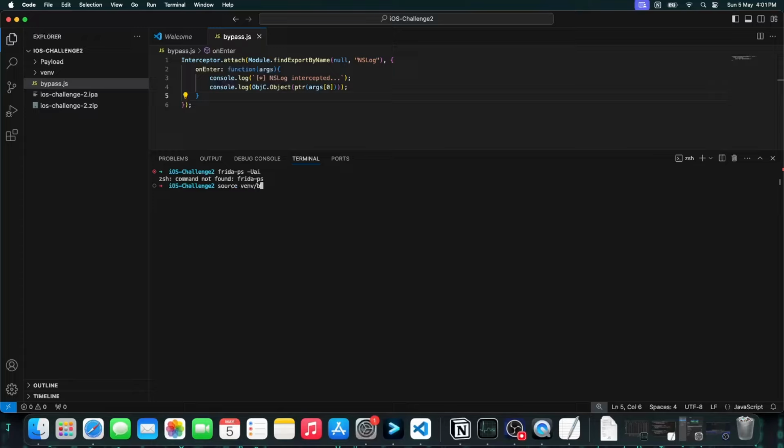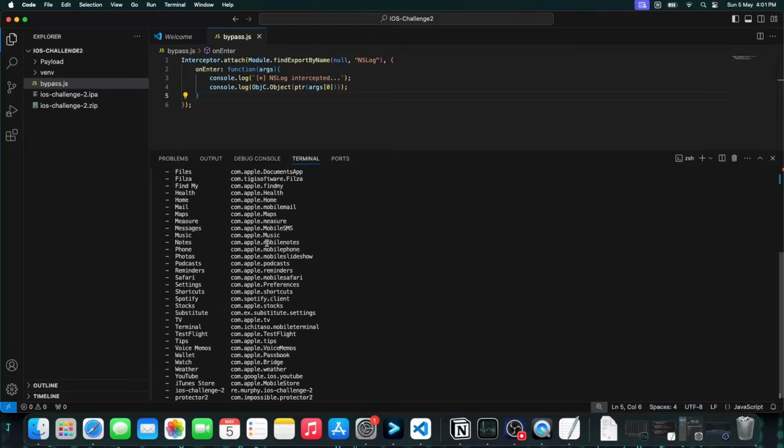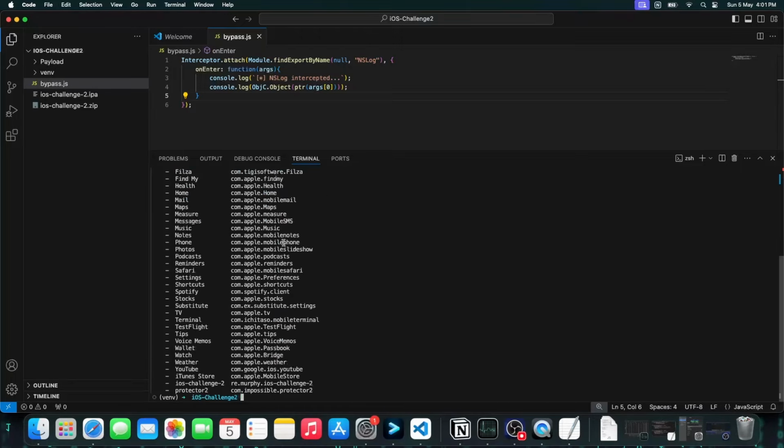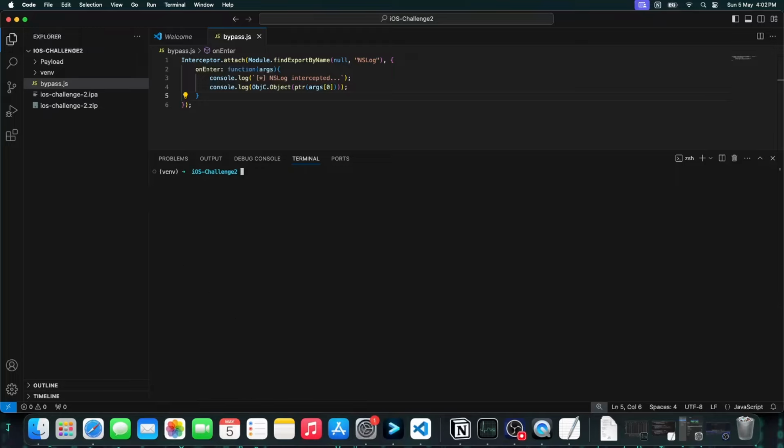Source virtual environment bin activate, and now if I run frida-ps, it listed out all the installed packages on my device. So the one we are looking for is iOS challenge 2, and the bundle identifier for it is re.murphy.iOSChallenge2. Let's copy this and clear out the terminal, and now we can run our Frida command, frida -U for USB mode, followed by -l to load the script, which is bypass.js, then -f to forcefully spawn a new process of our application, and then the bundle identifier, right?